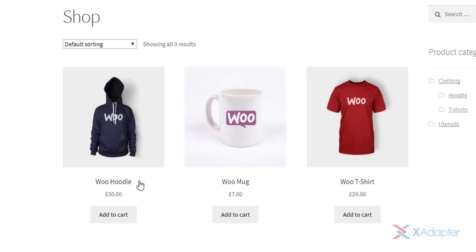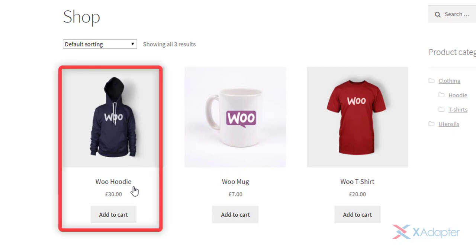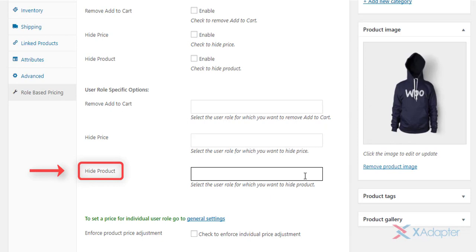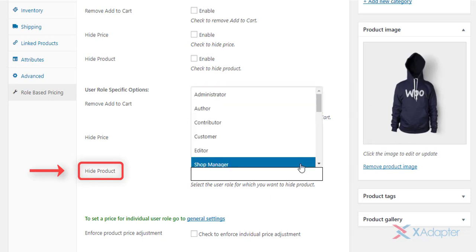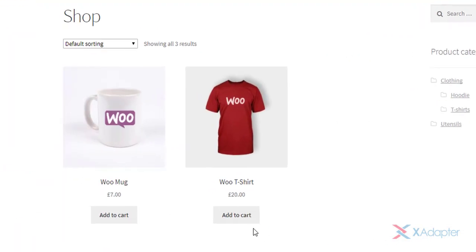For example, let's consider you want to hide this product for Shop Manager user role. To do this, select the Shop Manager user role from the Hide Product option. The product will be hidden from Shop Managers, as shown.